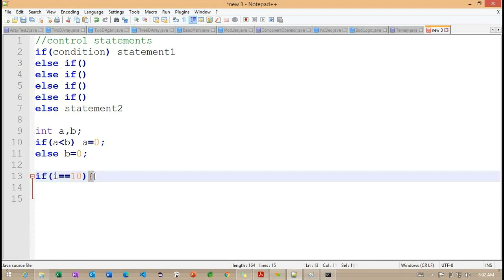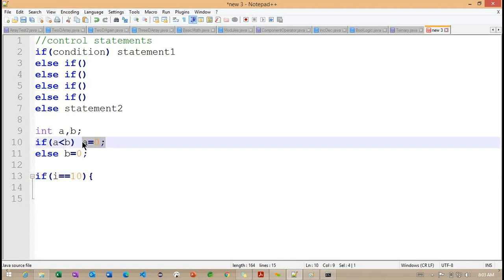But now I'm opening one curly brace here. Whenever we provide this curly brace, what happens internally? We can work with multiple lines of code here. Otherwise, we can work with only a single line.